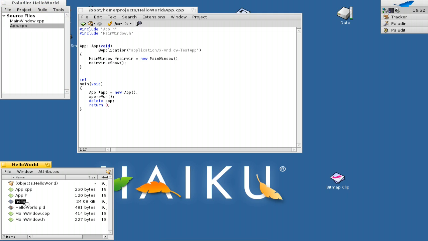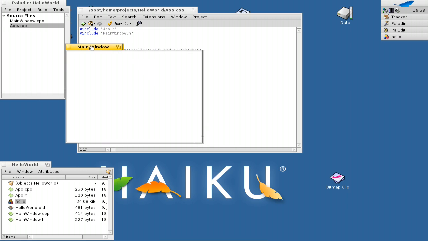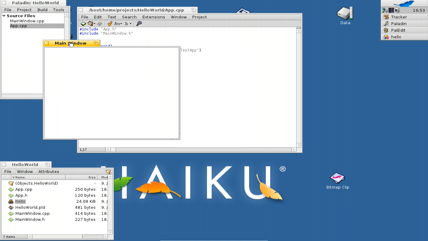And you can see that there is a new file called hello, and as you might remember, when we created our project we typed in that our program name should be hello, and this is our program. As you can see, the icon changed to the program icon. If you double click on hello, it will open up our main window. As you can see, it's an empty window that we created. This is our application that we created in Paladin.